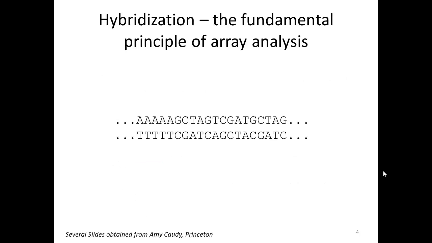Nearly all the methods used to analyze RNA are going to be based upon hybridization, as you know, the ability of nucleic acid strands to bind to complementary sequences via hydrogen bonding. This will be true whether we're doing northern blots, PCR, or microarray analysis.